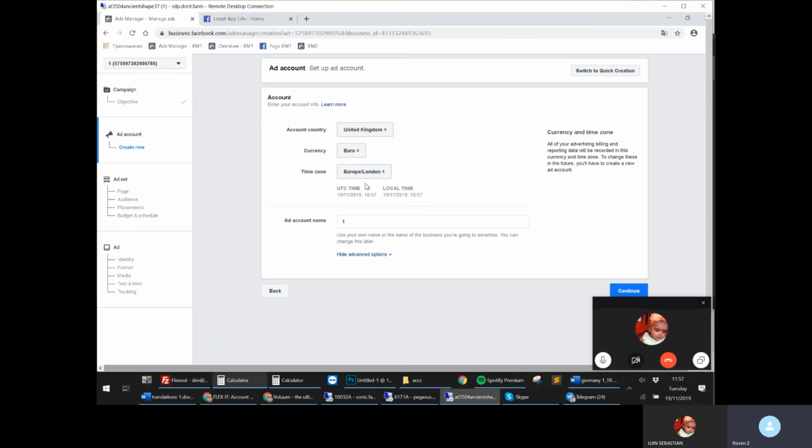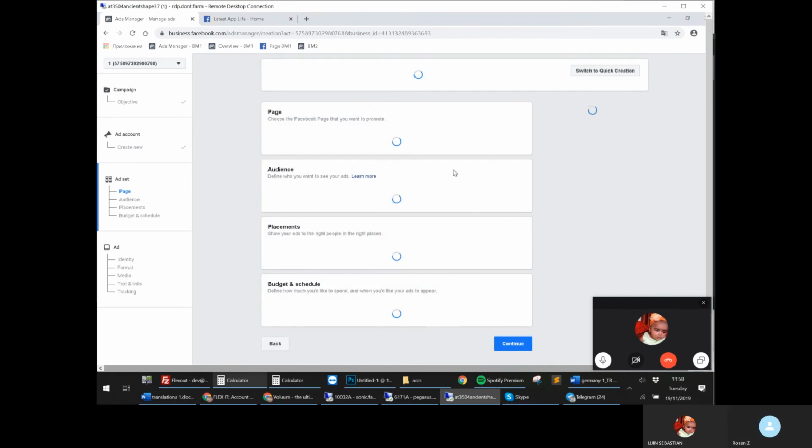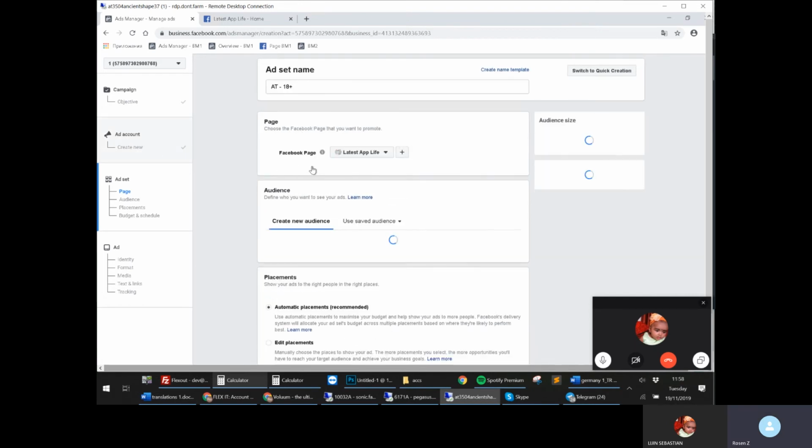Basically, what we want to make sure is that the time zone is correct, because otherwise our tracking platform and our advertising platform, which is this, are going to have different times. And this makes it very difficult to see if an ad is successful or not. So these are the 3 options that you select. Always select euros, please, not pounds. Then we press continue. So now our ad account is set up.